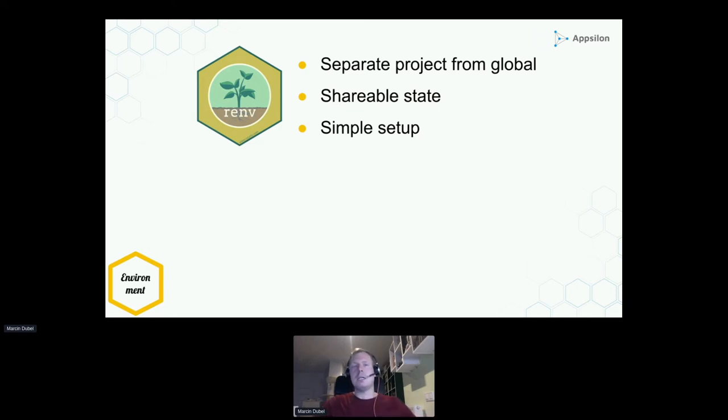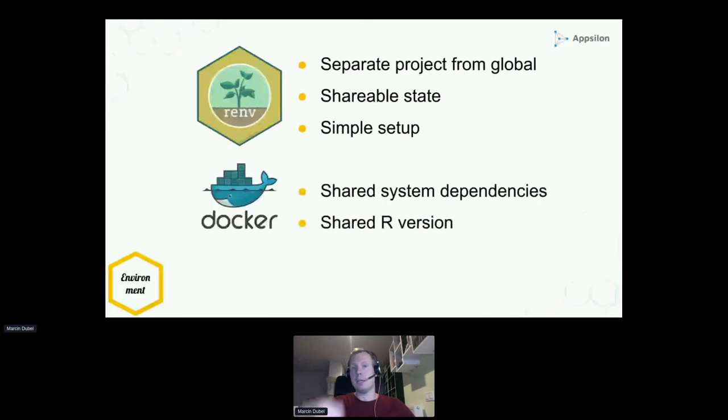However, this is only dealing with the version of R packages, and there can be different dependencies that we are using. There can be some system dependencies, there can be an R version itself, which renv is not solving that problem. There is a warning that a different R version was used, but it's not solving that problem. For this, Docker images, the containers, are a really nice solution, so that you can actually share the exact same environment with all the system dependencies, R version, and the packages there.